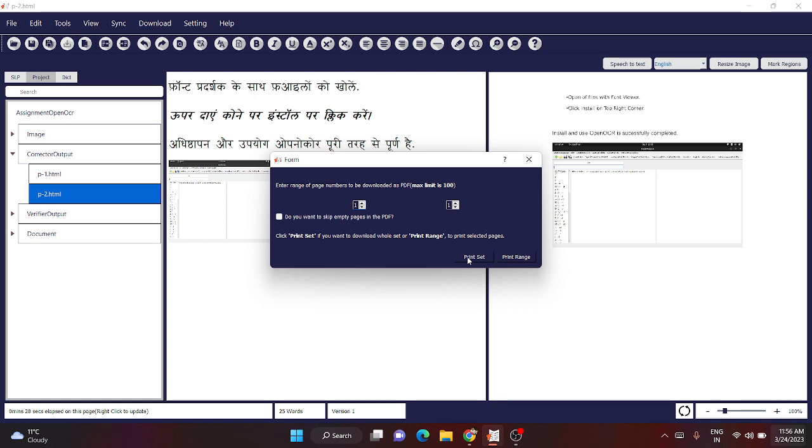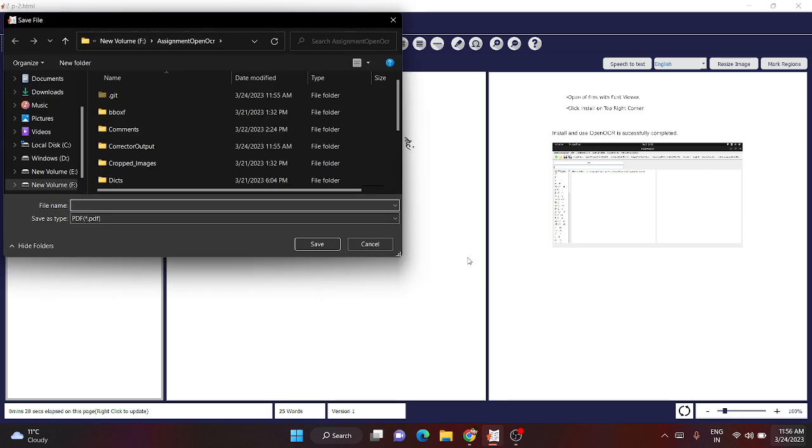And there might be some empty pages in the PDF. If you want to skip the empty pages, you can click this checkbox also. But if you don't want to skip any empty pages, if you have intentionally made the empty pages, then you don't need to select this. So I want to download the whole book. I will just click on print set.